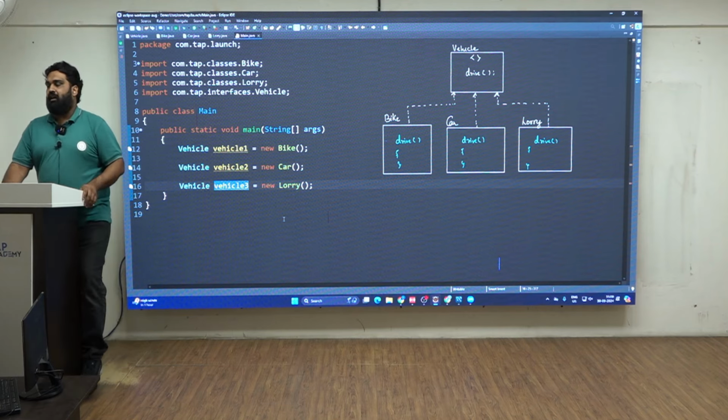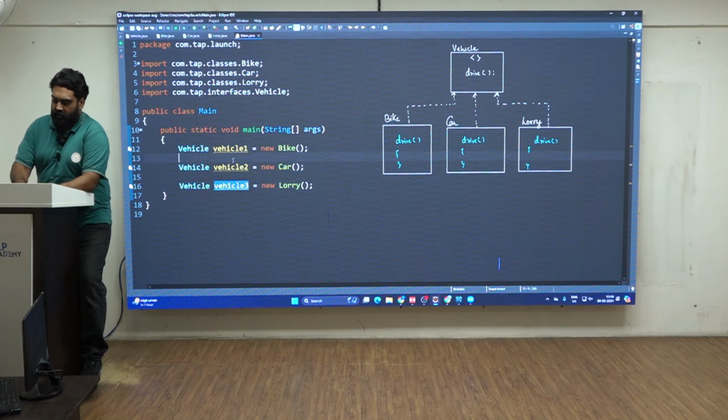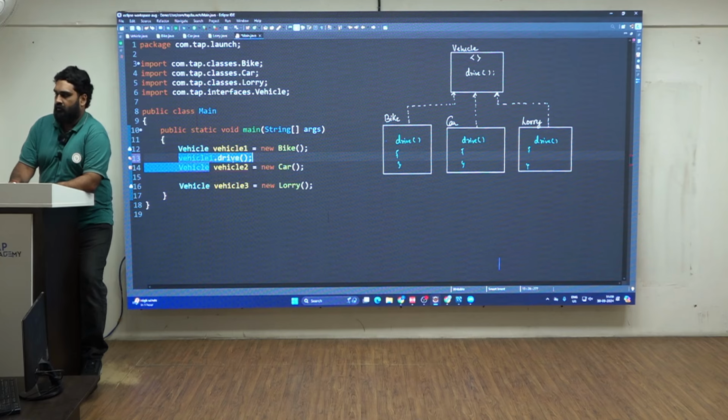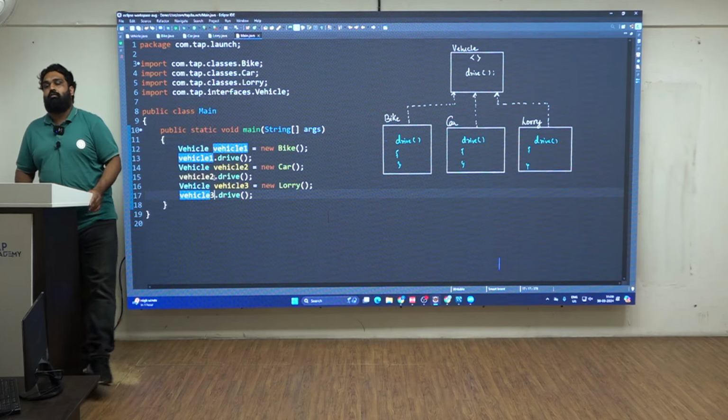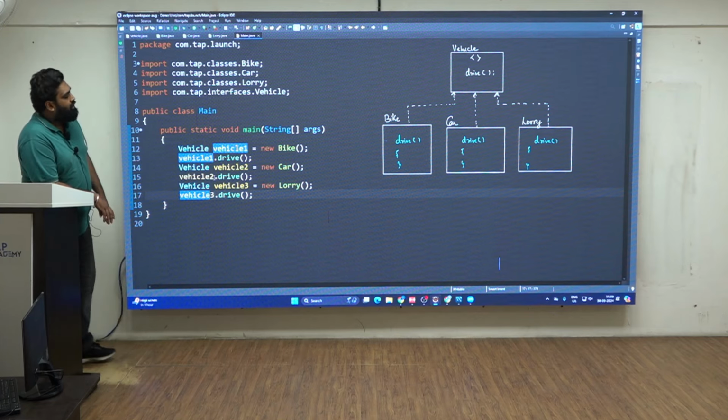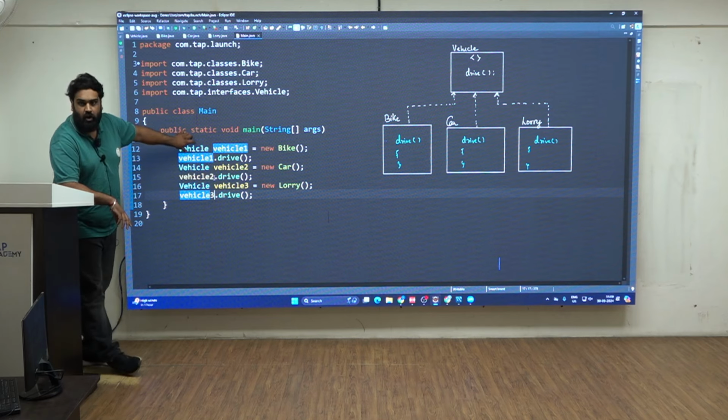Once I have created the vehicle 1 object, I will say vehicle 1 dot drive. In the same way, I will copy this, paste it multiple times, and say vehicle 2 dot drive, vehicle 3 dot drive. So what am I doing here? I have created a bike object, I am calling the bike to drive. I have created a car object, asking the car to drive. I have created a lorry, asking the lorry to drive.